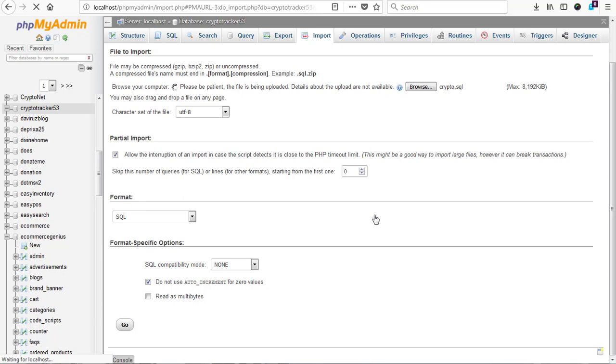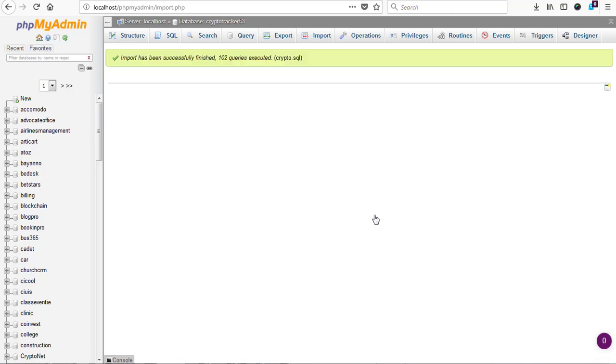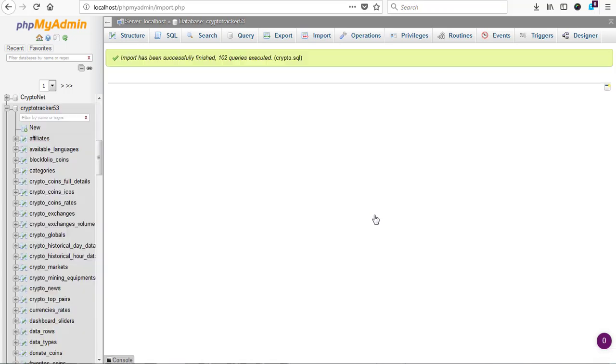And if it is true, then our application will start running, and then we are good to go. So let's give it a few seconds. Alright, so our database has finished uploading, and it's telling us that 102 queries have been executed.